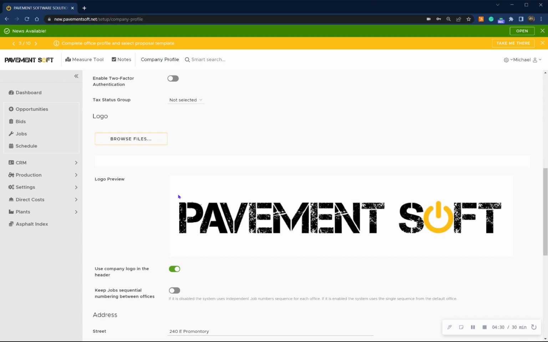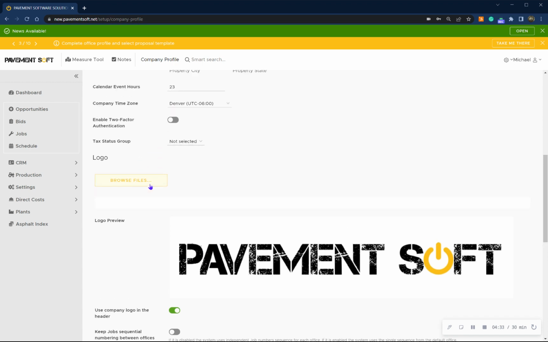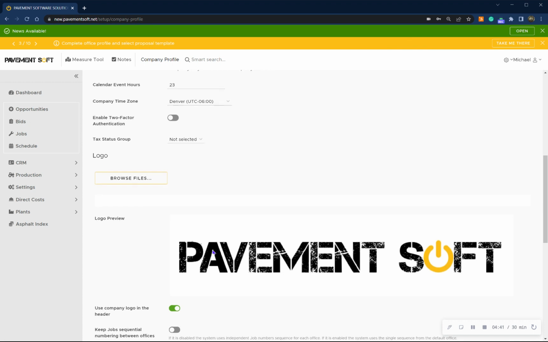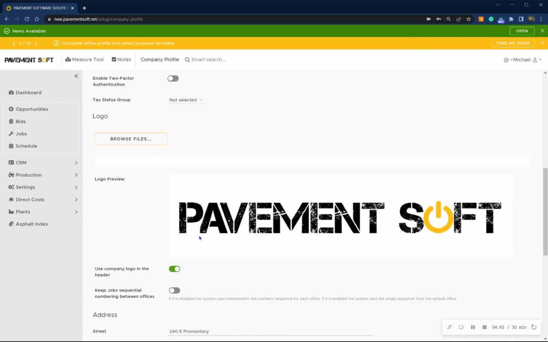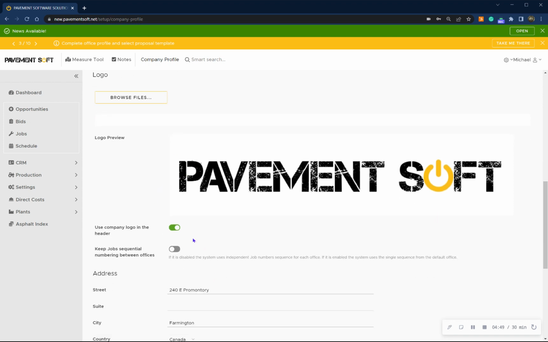Here you can upload your logo by clicking Browse Files. And that way you can upload your photo. You can use this in your header. And if you have uploaded a logo into your company profile, you can also do that here. You can also select to use your logo in the company header, which would be right here in the top left.